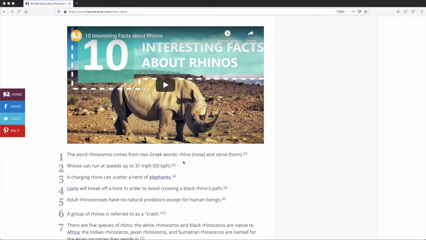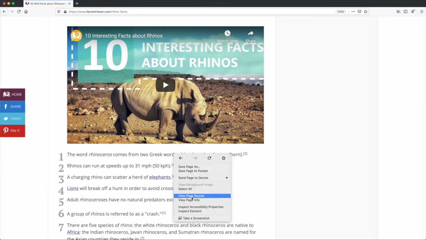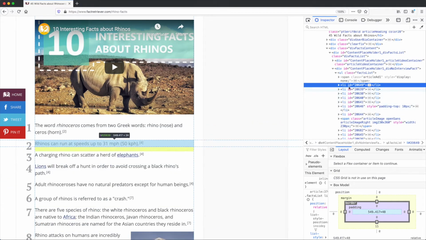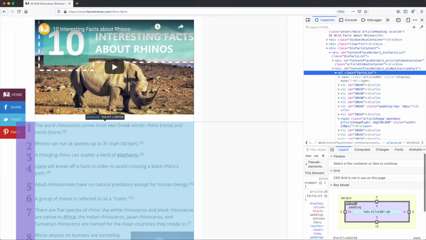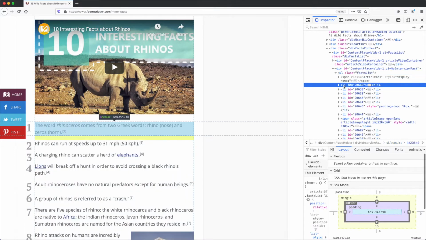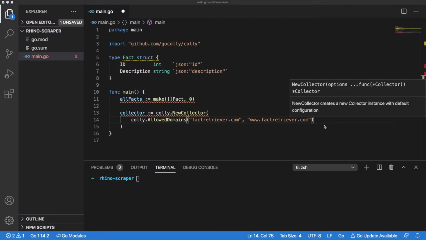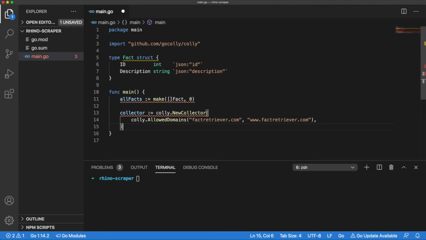Let's go back to the FactRetriever website for a minute so we can take a peek at the HTML structure. The facts are list items inside an unordered list that has the class of facts list. Each fact list item has been assigned an ID. We will use this ID later. Now that we know what the HTML structure is like, we can go back to our text editor and write some code to traverse the DOM.